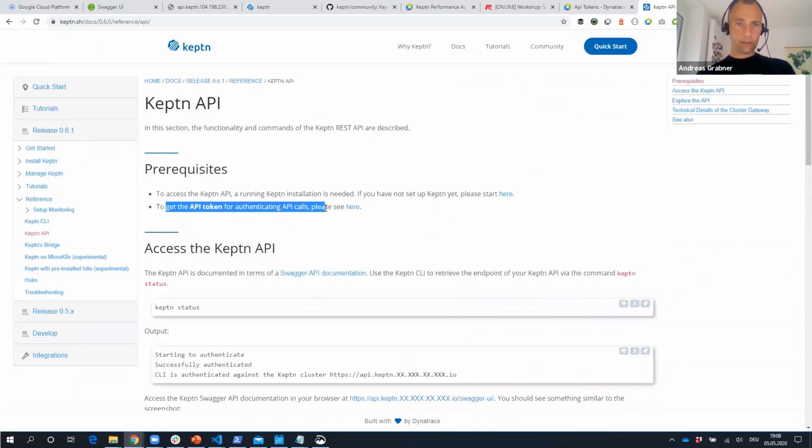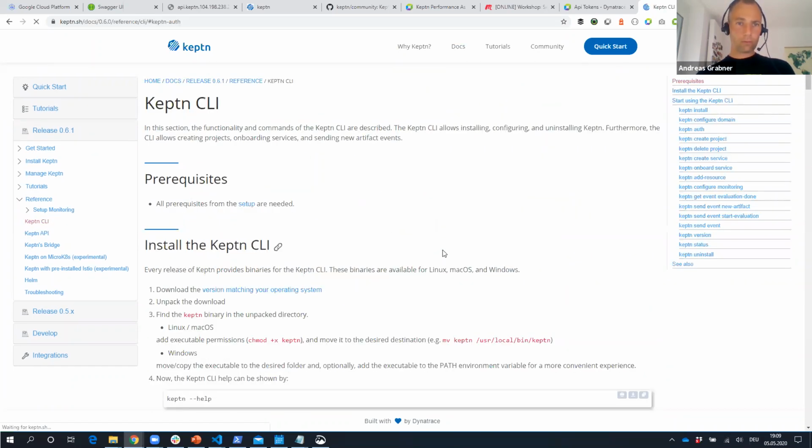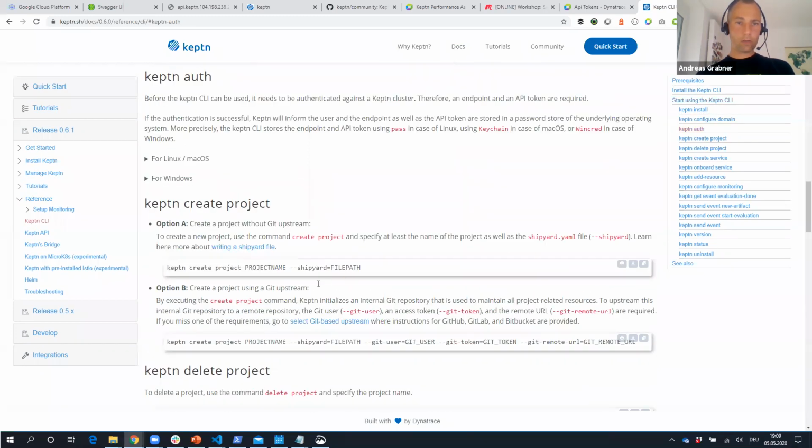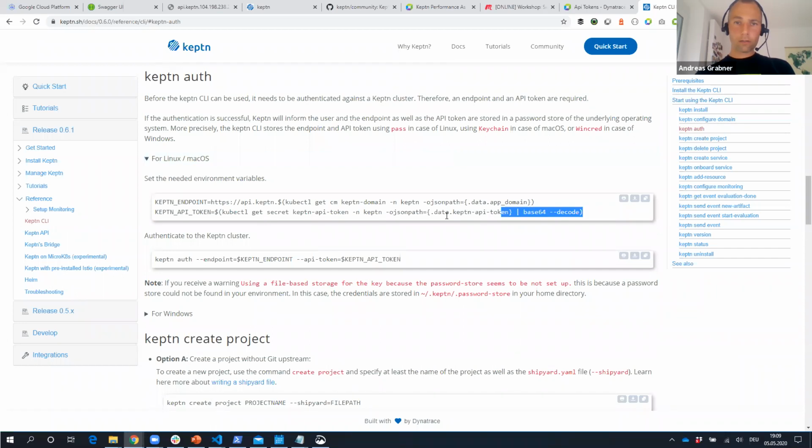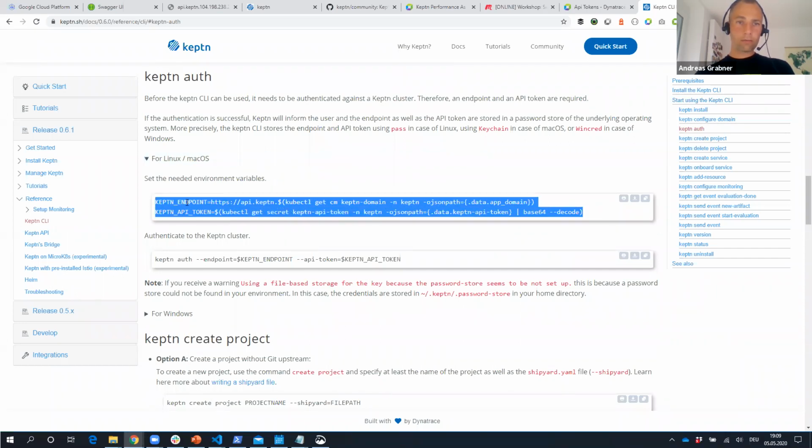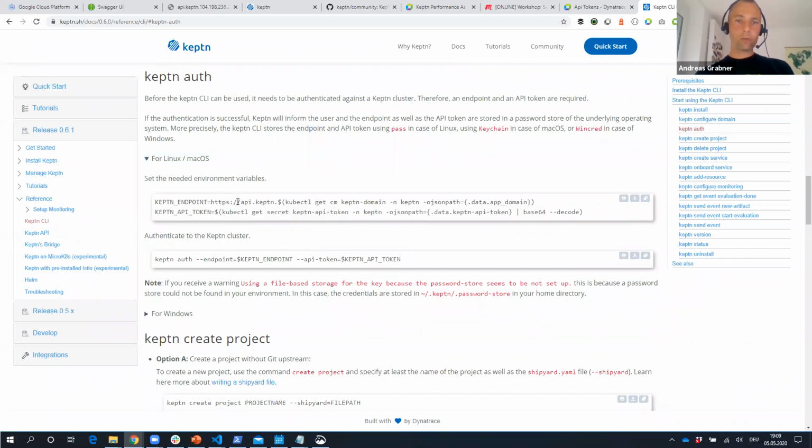And in order to get the token, just check this one out. Here we go. For Linux, it's just these two commands, right? It's basically the endpoint is stored in a config map, and the API token is stored in a secret, so you can easily get it. Jose, I was successfully authenticated.